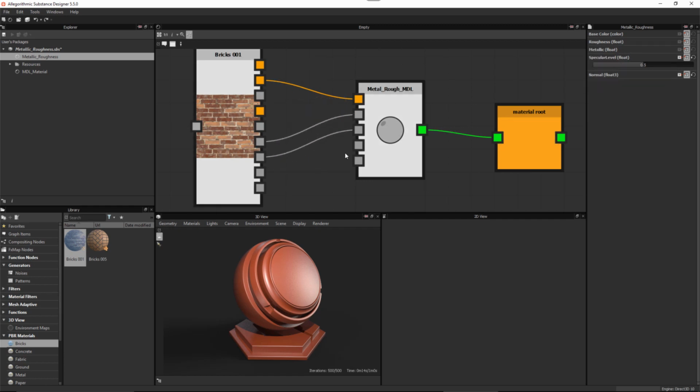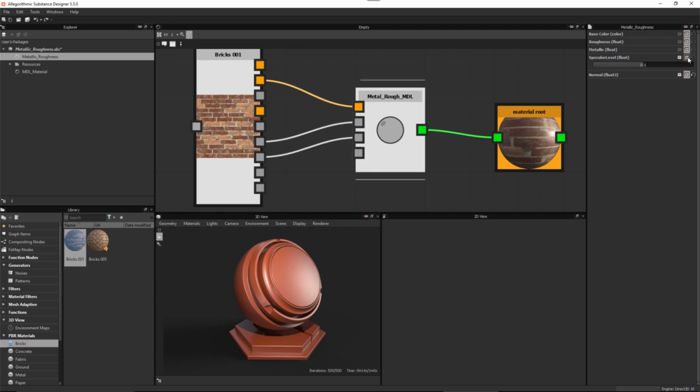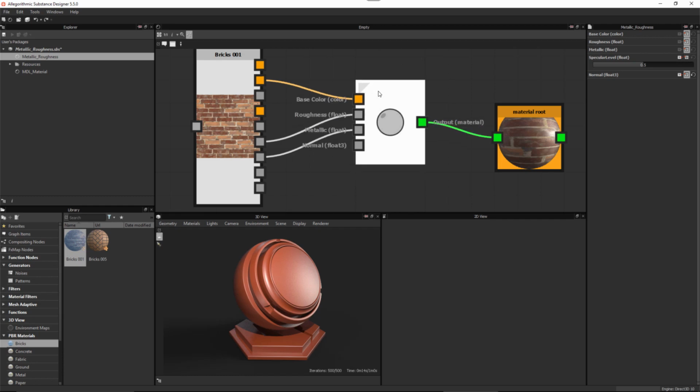Metallic, plug that in. We don't have a specular level. Here's something that we could do. I have the node selected, and we don't have a specular level. We don't need that. So what I can do is come over to the specular level here, and I can just click this button to remove this input. So I'll click this here, and now it's no longer available to me. I don't have to worry about it.